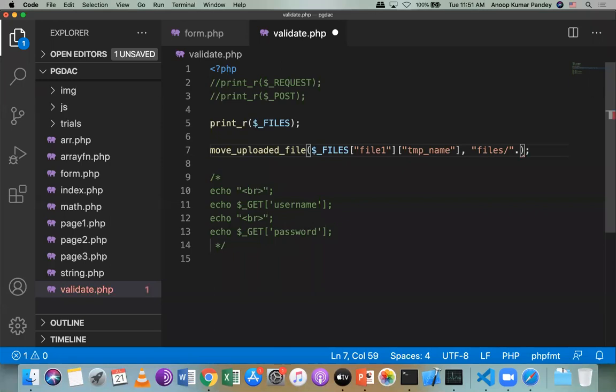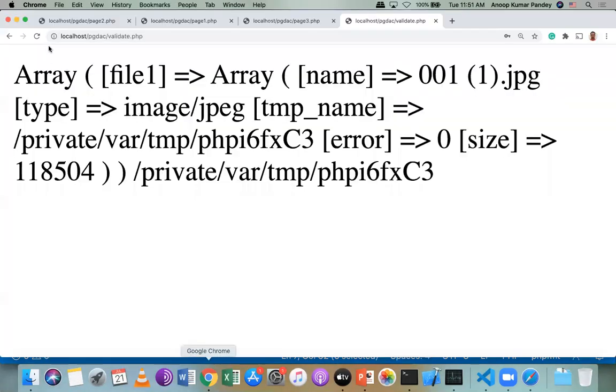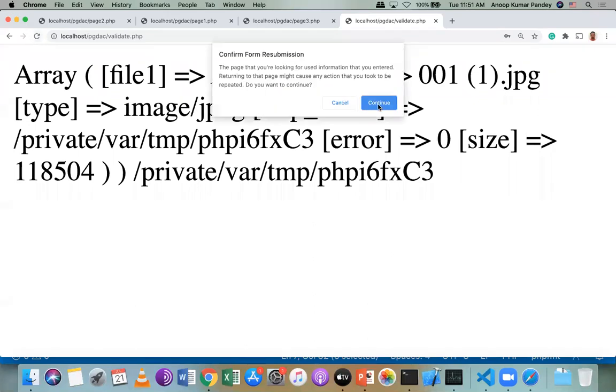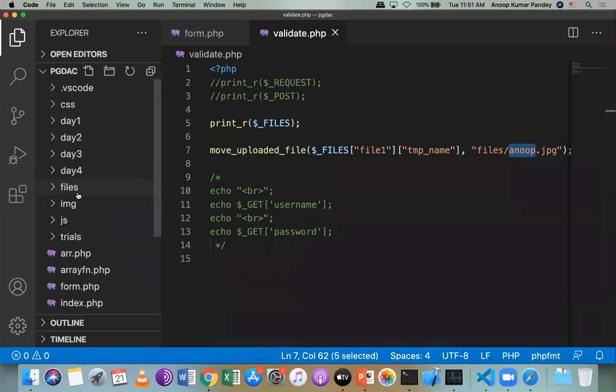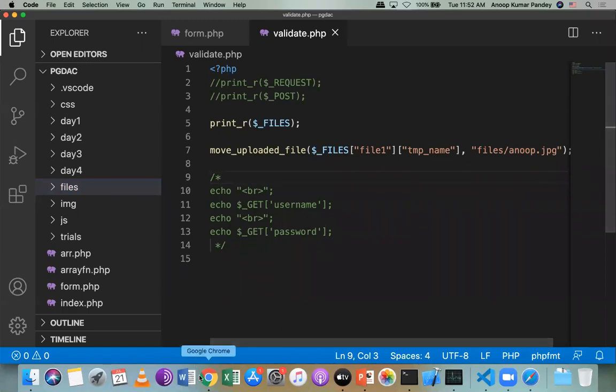Either I can create a new name. Suppose I create a name like Anup.jpg. So it will save the file using the name Anup.jpg. Let us run this. Done. If I go to my folder files, okay, let me start it.